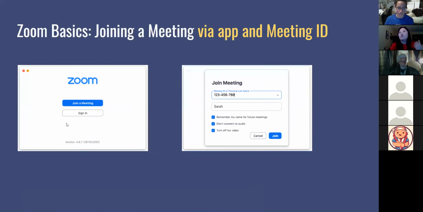So if you are starting it from an app itself, you'll see a login screen like this where you can either join a meeting or log in if you have a login. So you don't have to have a Zoom account in order to join a meeting. You can also just enter the meeting ID that you got in the email that somebody provided to you and then join with your name as how you want it to be listed.